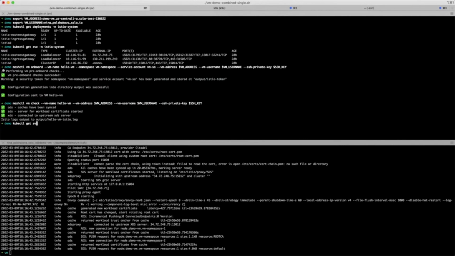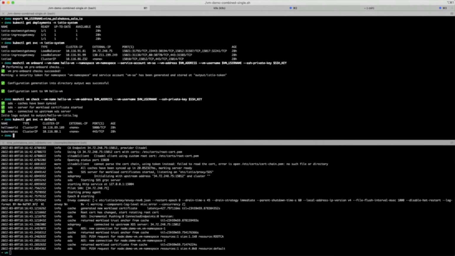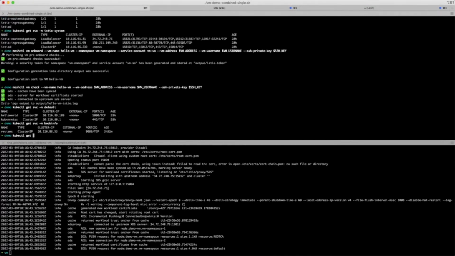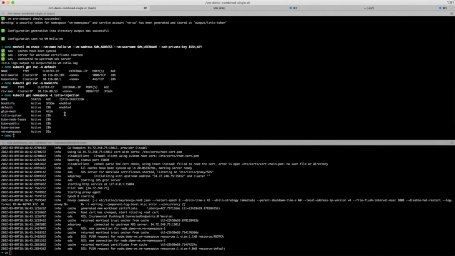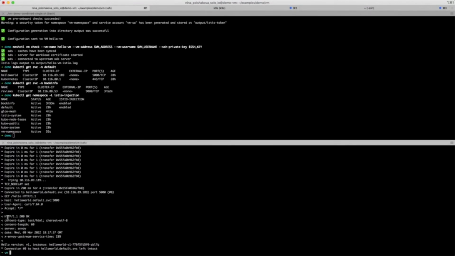So now we can test it out by sending some traffic. Like I mentioned in the previous slide, I have Hello World and Bookinfo set up. And here I have Istio injection labeled for both of those namespaces. So when I send a curl request from the VM to the cluster, I should get a 200 response, and we do.